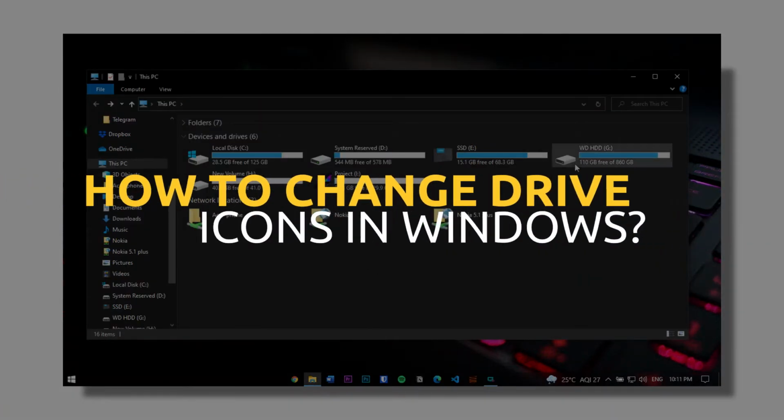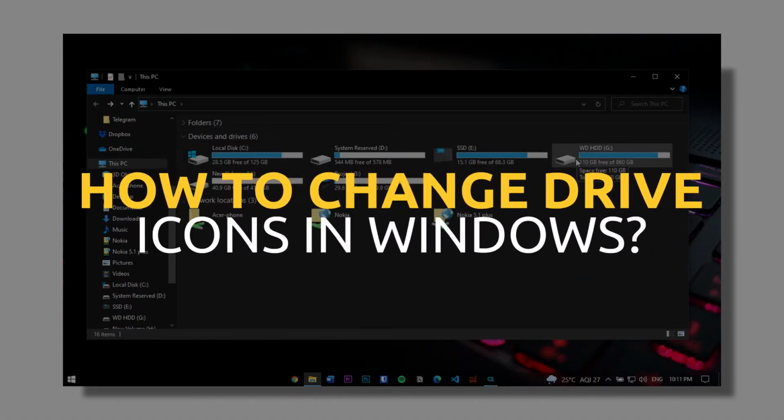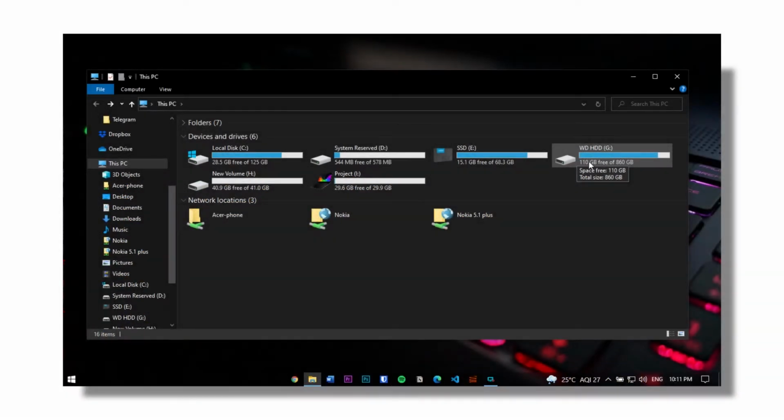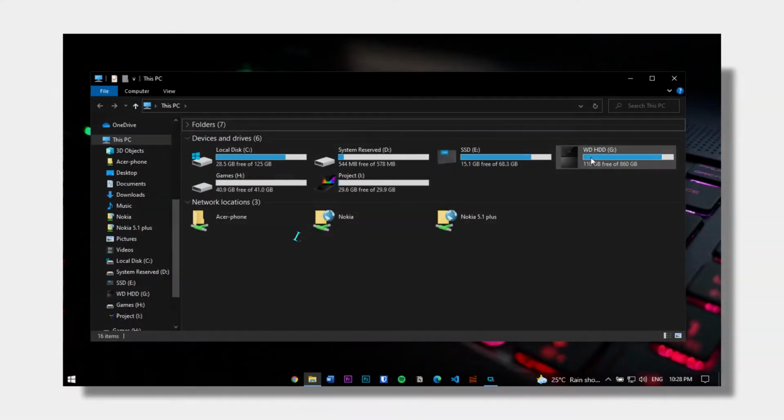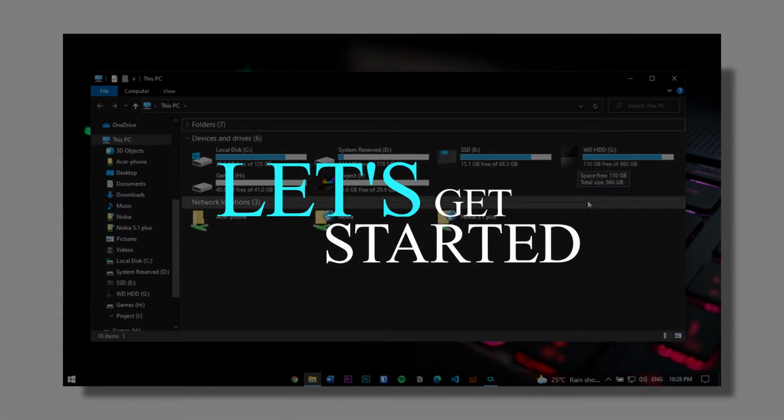Now today I'm going to show you an easy way to change the drive icons of your Windows system from this to this, or whatever image that you want. So now let's get started.